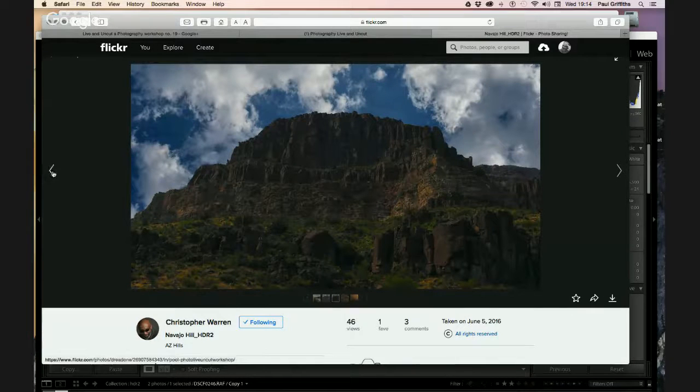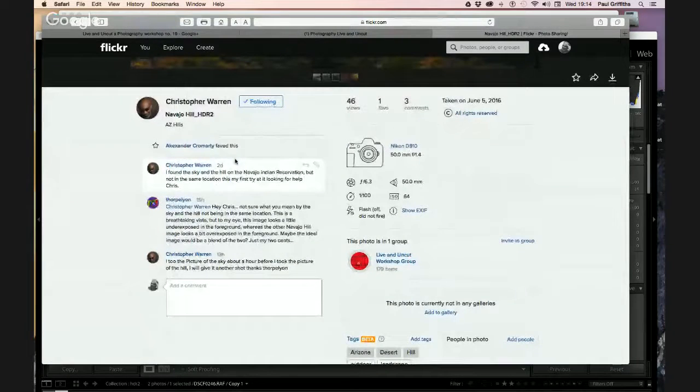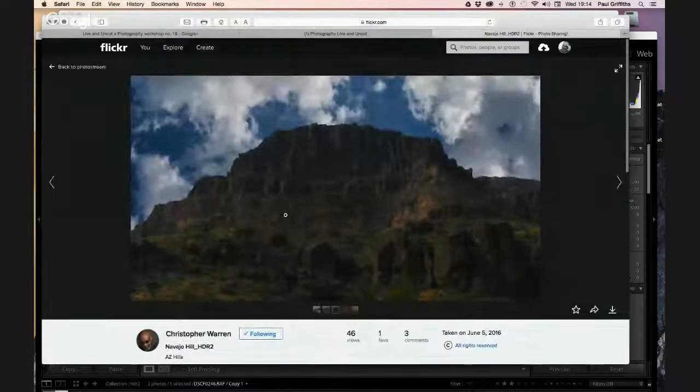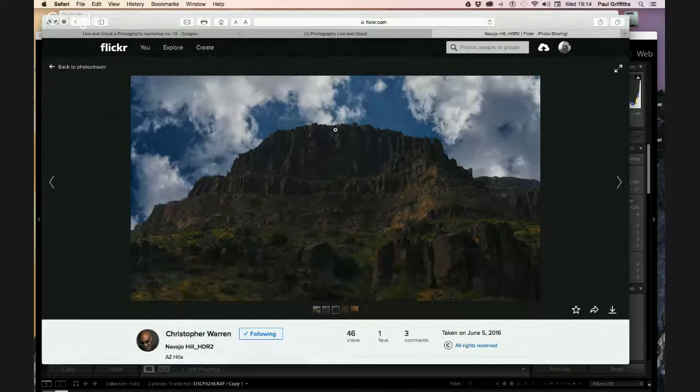Now, if we go to the next one, and I appreciate you giving us the two options here, because it really does show you what can be done. And there is a query here: found the sky on the hill on the Java Indian reservation, but not in the same location. This is my first try at it, looking for help. Are you saying that you put the sky in behind? That sounds to me as you've done a bit of a photo merge. If you have, you've done it very, very well.